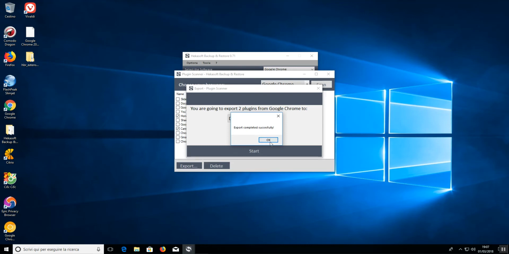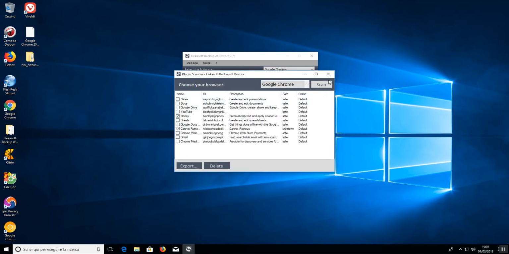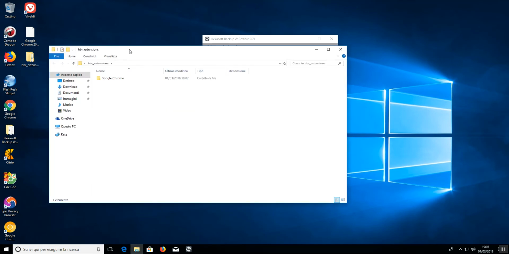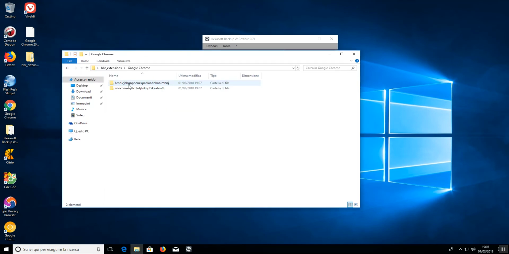Okay, the export is done. We can close that. We now have a folder named HBR extension. If we open that folder, we have Google Chrome inside and two subfolders, one for Honey and the other for Save to Pocket.